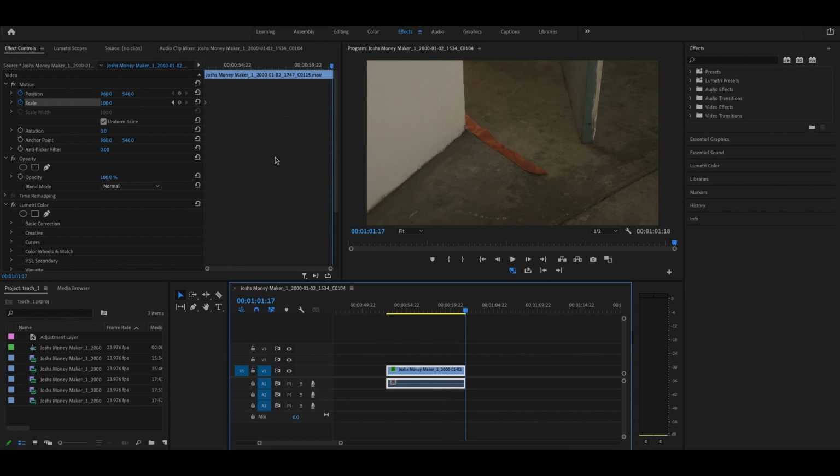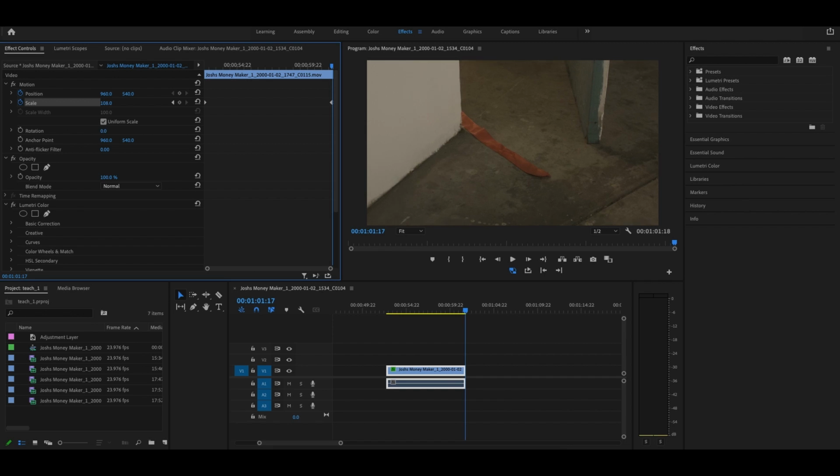There we go. Now, how much do you want to zoom? So you decide that by this scale number. So we're going to go up. Let's see what looks good. I think right about there. Let's go about 115. We want a nice slow zoom, right? We don't want it to look computerized. We want it to look like we did that on purpose in camera.